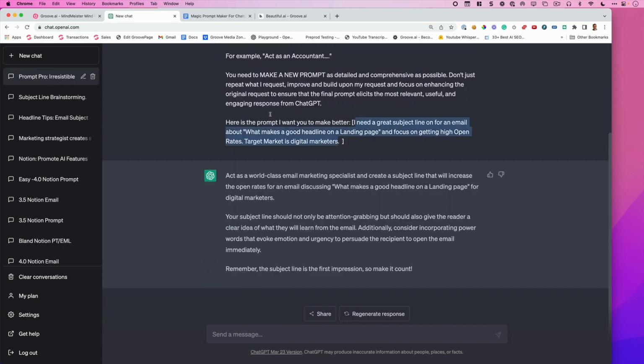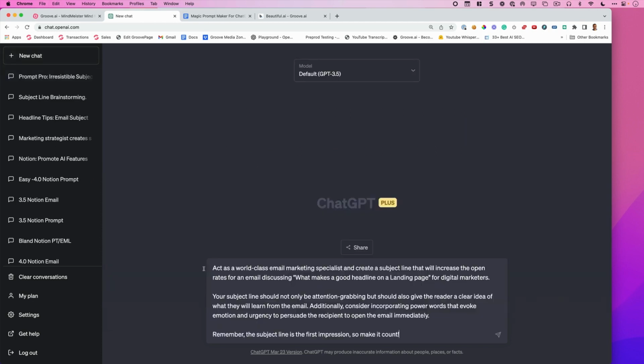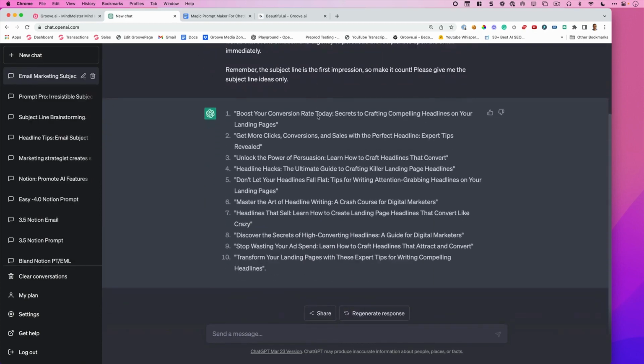Okay, so now I go from this to this. Act as a world-class email marketing specialist. It knows exactly how to tell itself what to do. So now I go here, now with a little bit more detail. And as you can see here, we're getting some good subject lines. Much better than the original bland ones we got before.